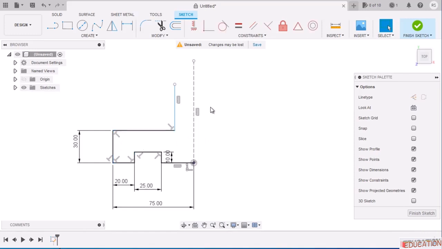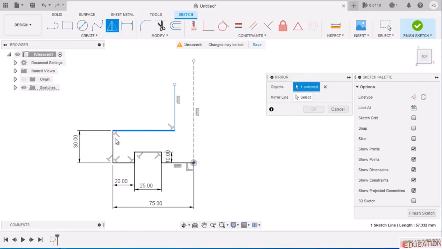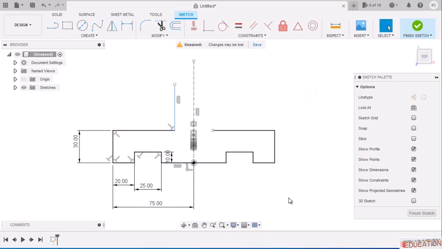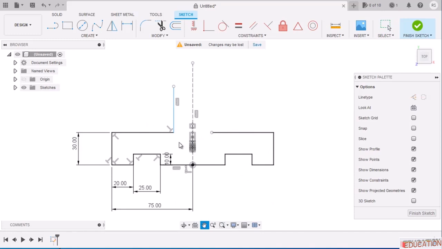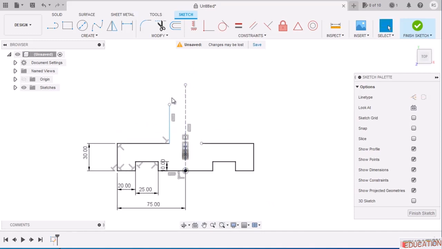But before that, I think it's better if you go for mirror option and then you can select the object here. Select this object, this and the objects which you want to mirror. I'll mirror only this portion and mirroring line is this. Click on OK. You can see we have created the other part of the geometry automatically by using the mirroring tool. Now let us go to the portion above this base.